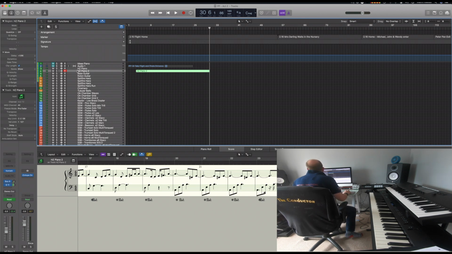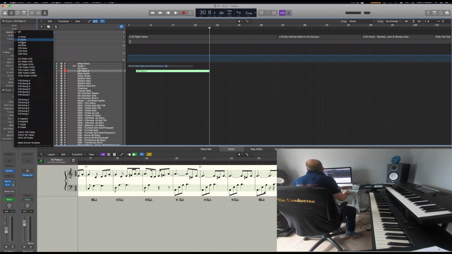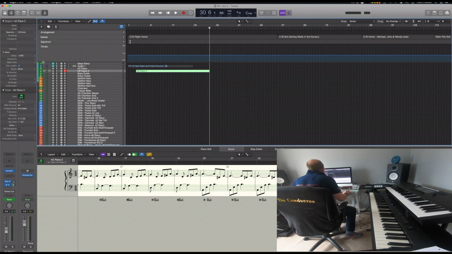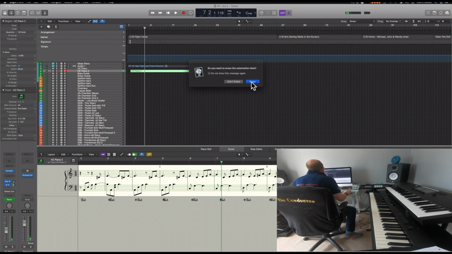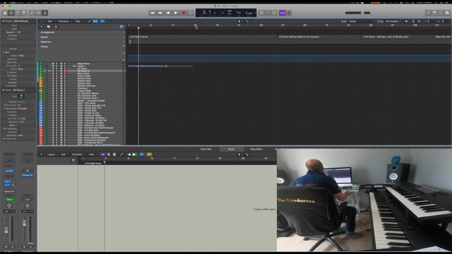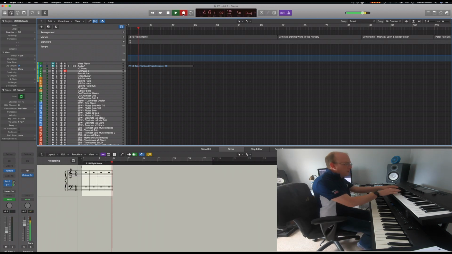That was a bit shoddily played. There's a slight lag because of the screen capture, I think. Does that work? That looks okay. Let's see if that works. No, it doesn't. Right. 1, 2.